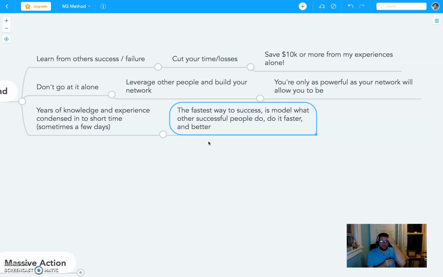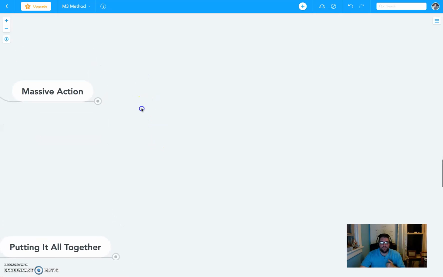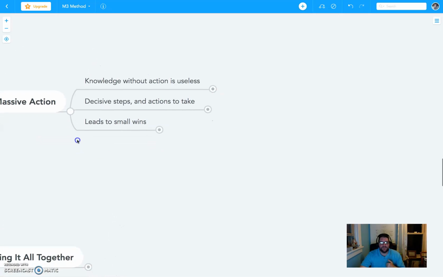So if you become engrossed in a mastermind and you're building a network and networking with other like-minded people, the idea is to do something similar but faster and better, and then you've got a winning formula for success. Now the last M in the M3 formula is going to be massive action.